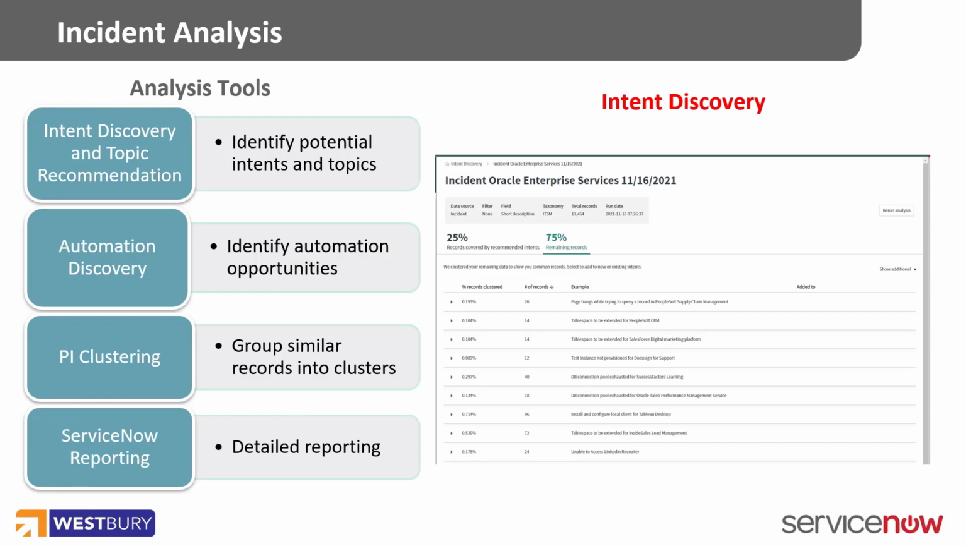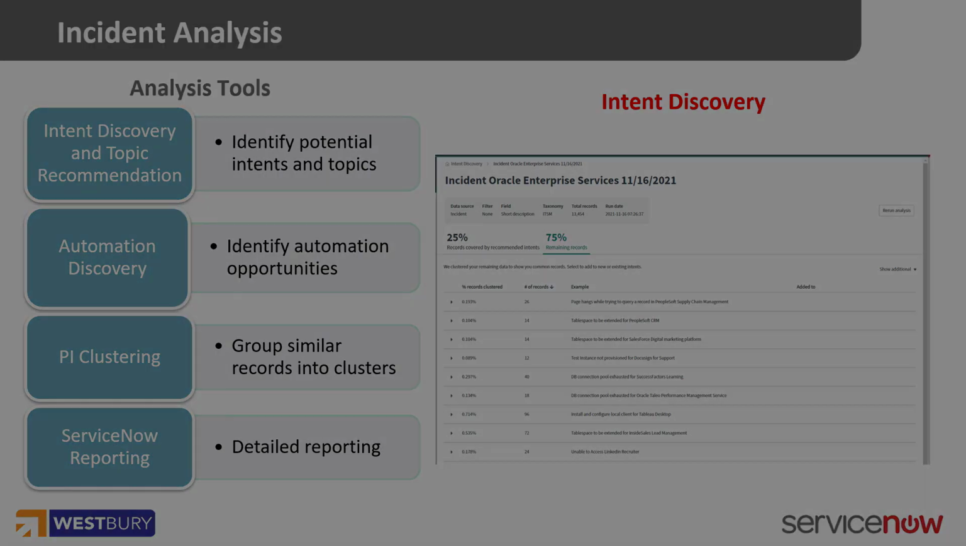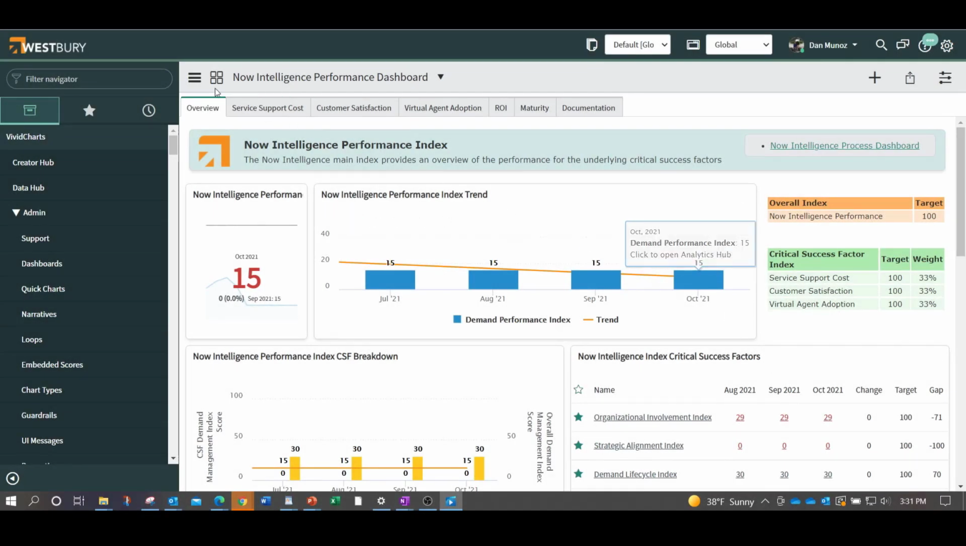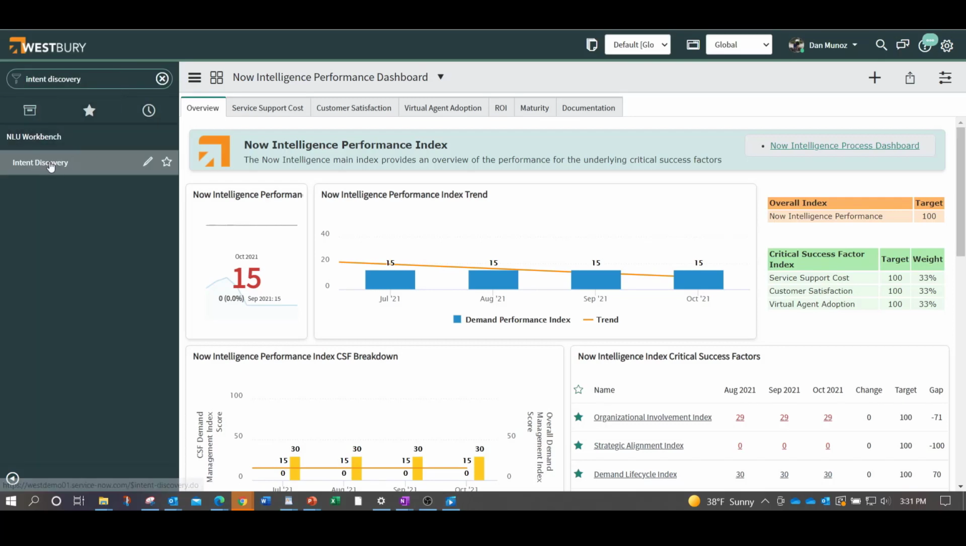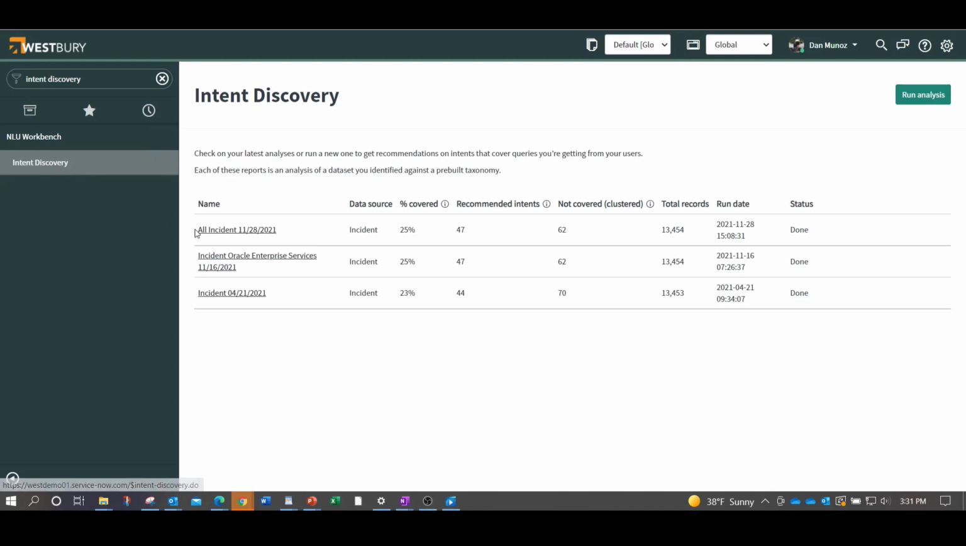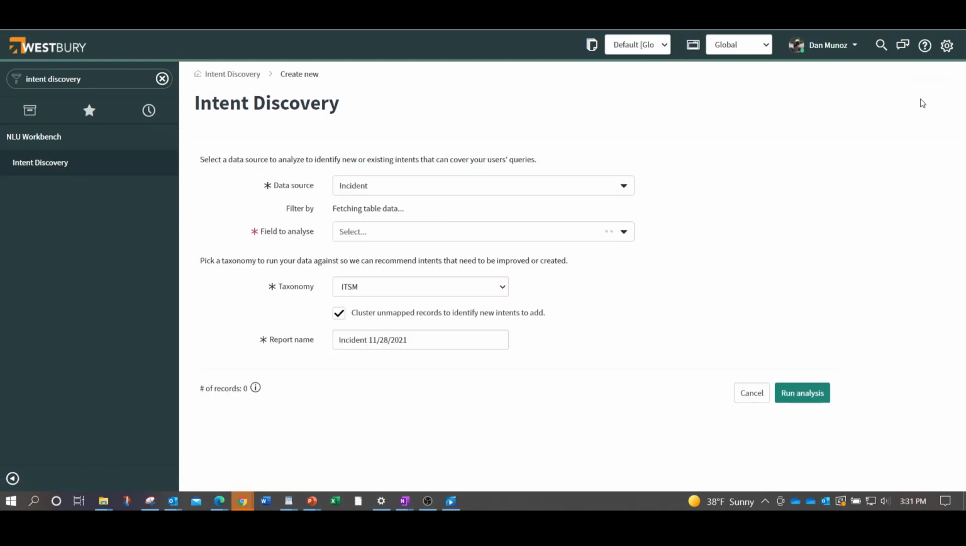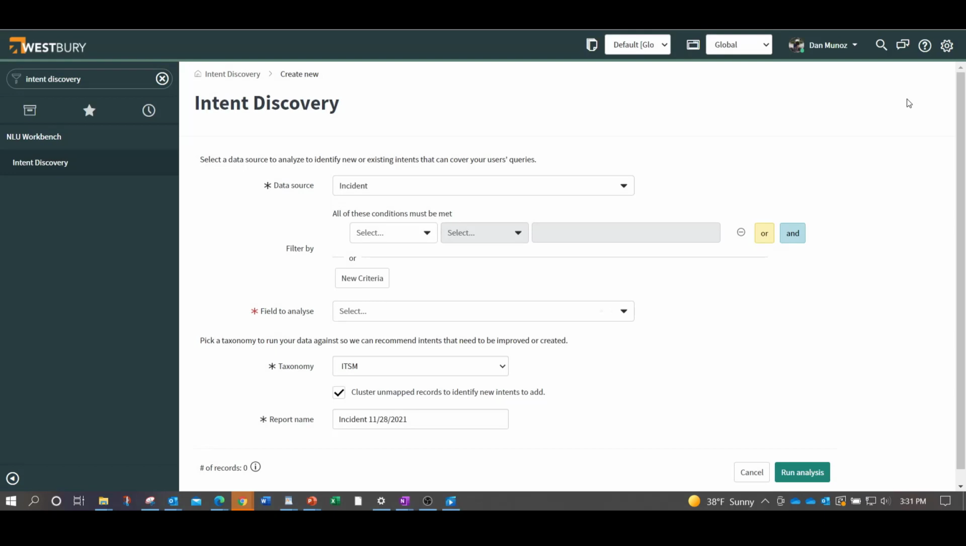Let's take a closer look at the intent discovery tool. To create an intent discovery report, navigate to NLU Workbench, Intent Discovery. There are currently 3 completed analyses in my system. To create a new analysis, click on Run Analysis. You then need to complete the following fields to run the analysis. Select Data Source, which is a table that contains the data to be analyzed. In our case, we will stay with the incident table.